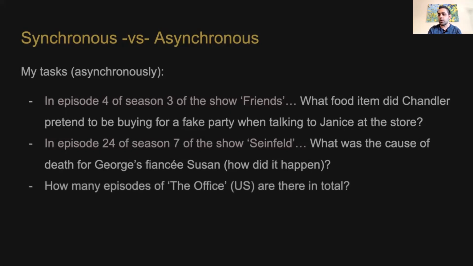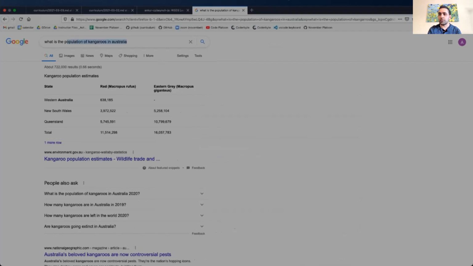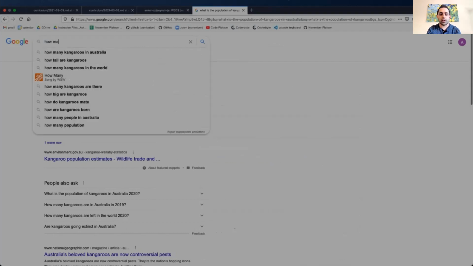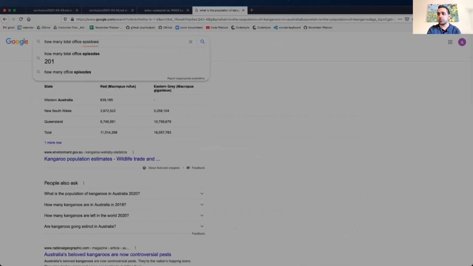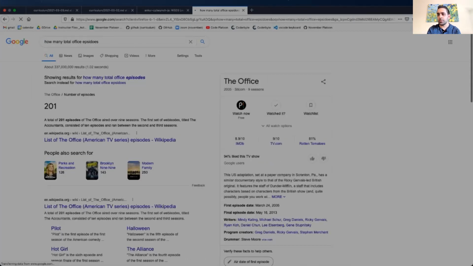So I have a task also. How many episodes of The Office are there in total? My task is a little simpler, so I'm going to go about doing that. Kyle, work on the first question. Brian, research the second one, and I'm going to do the third one here. I'm going to search how many total Office episodes. All right, Google seems to know that. I had a typo, but it looks like there's 201, just over 200. So, I've completed my task.